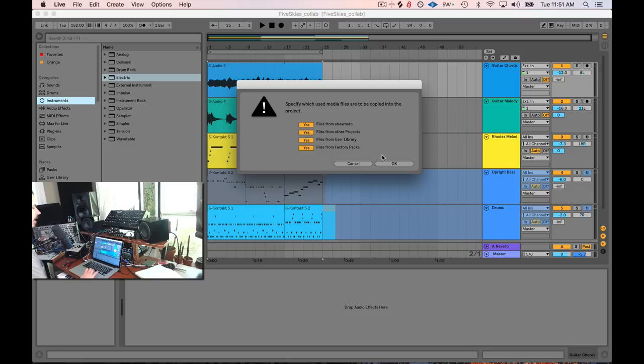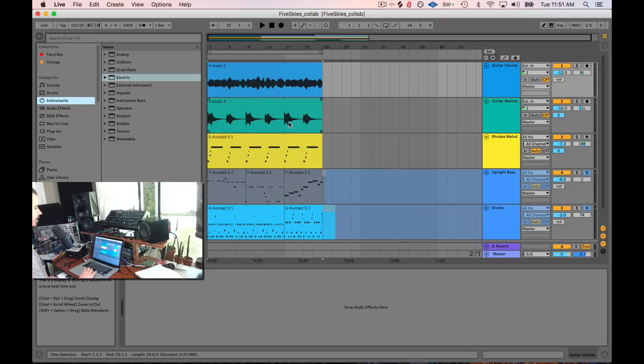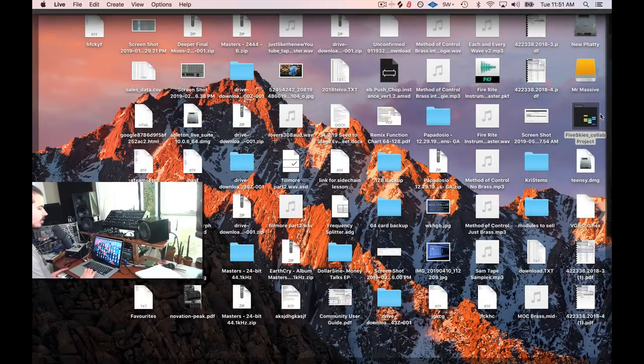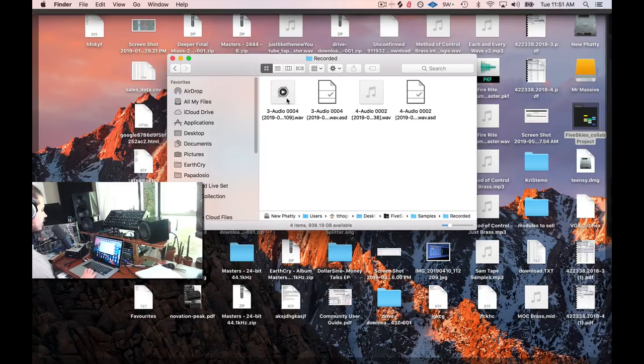So now that I've done this, when I hit okay, it will copy the media from that one place. And now look, when I open this folder, we have the backups and we have the samples. We have the processed frozen samples, and we have the recorded samples. And the awesome thing about this is that it did not copy the samples that we weren't using. It only copied the ones that we were using. It also made our set more efficient to send. It's not going to be as big.